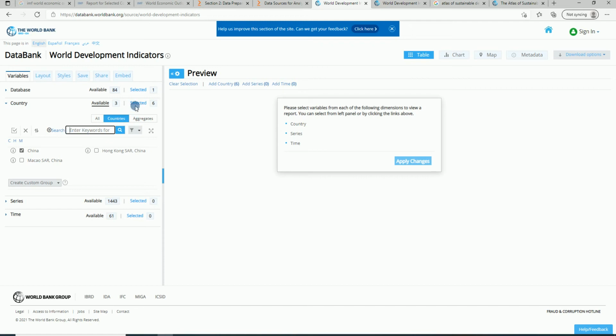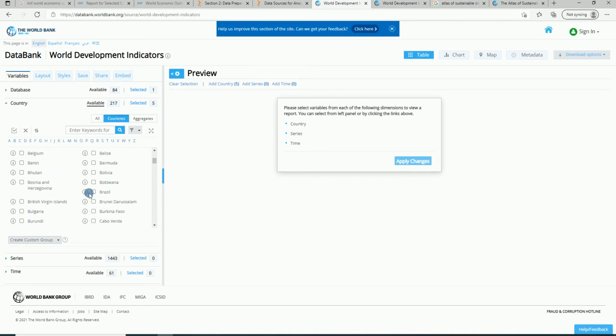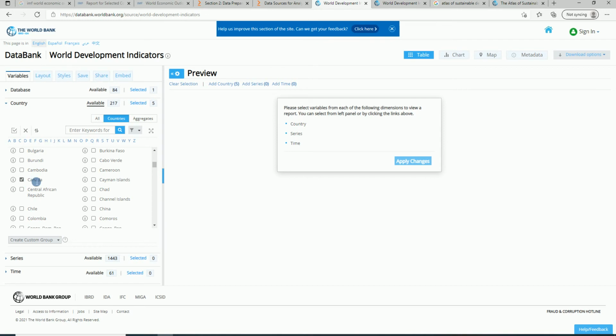It's telling me I've chosen 6 countries. If you want, you don't need to type and proceed how I've proceeded. You can just come here, and if you want, you can scroll and choose the countries. If you scroll, you will see I have 5 countries which have been chosen here.